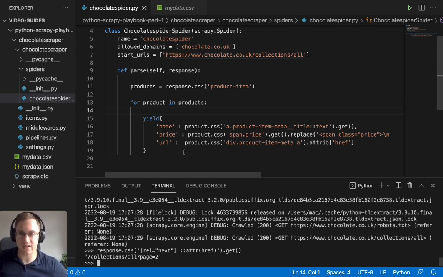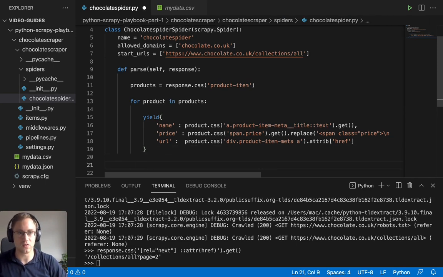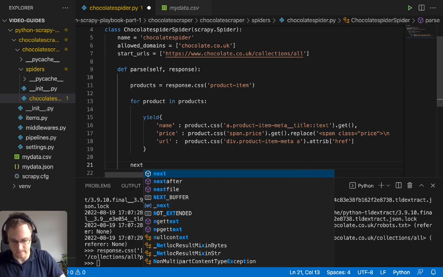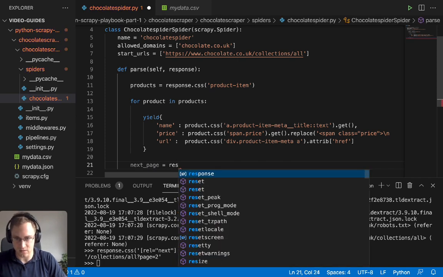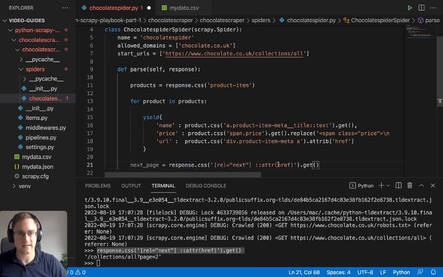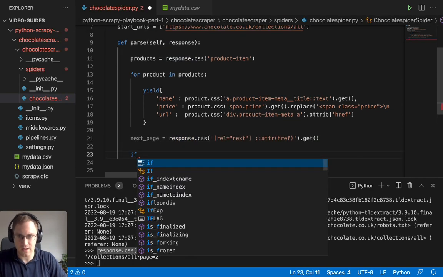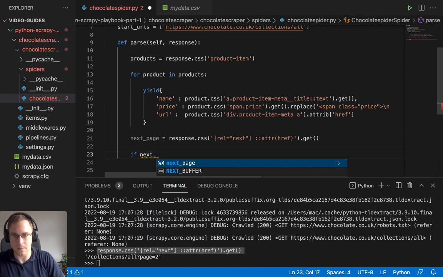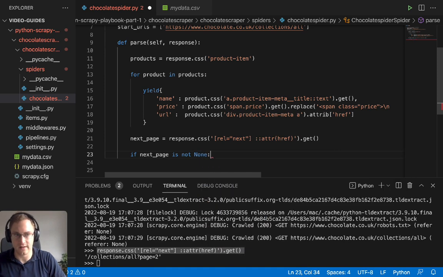So now let's actually put that into our code. So we're going to loop through all the products on the page, for product in products. And the next step is we're going to do next page. So we're going to reference the next page is equal to response dot, well, we've got it right here. So let's just copy and paste. So copy that and I'm going to paste that in here. And then we're going to say, if the next page is not None, so if there's a next page button to click on, then go to the next page. So it's going to go through all the products and then look for a next page. If it's there, click on it and move on to the next page.